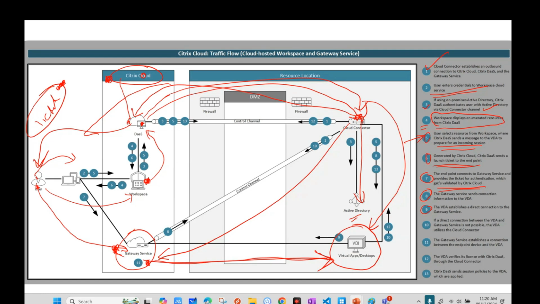Now the VDA, if a direct connection is allowed, for example from the VDA to the gateway, if direct outbound is allowed, it will connect directly. If a direct connection is not allowed, then it will pass through the Cloud Connector, using this channel as you can see here. Now the gateway has the VDA connection details, and it also has the user connection details. Now it will bridge between these two, and the user will get the VDA.